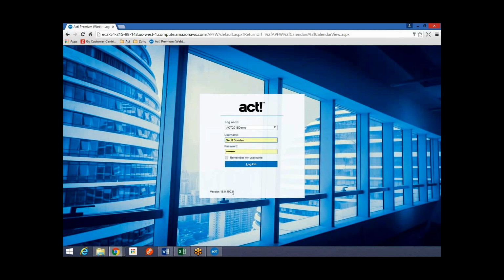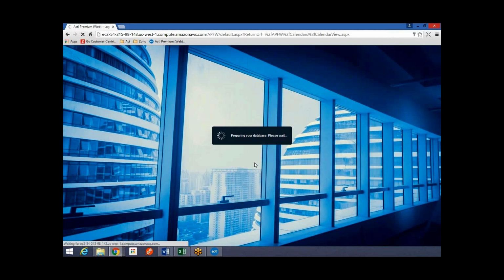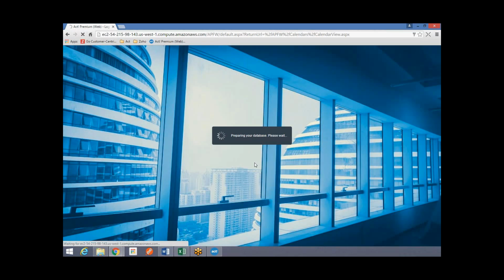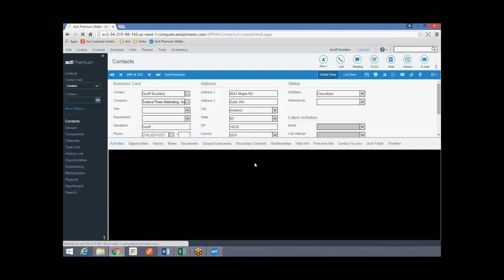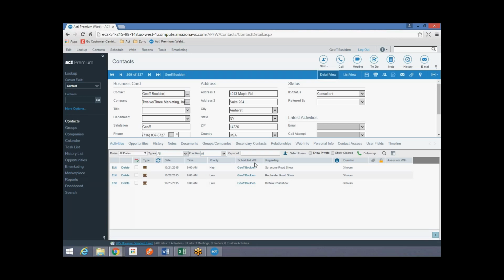This is the release version, I believe. Maybe it's 5.02, but this is close to release here. So let's log in and see if it comes up. And you're going to see that Act for Web looks quite a bit different. They've really overhauled the interface here.